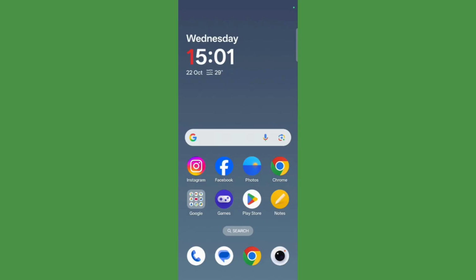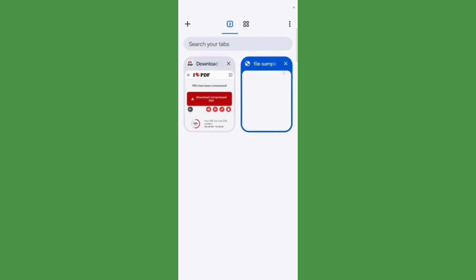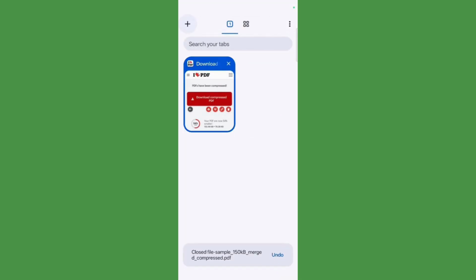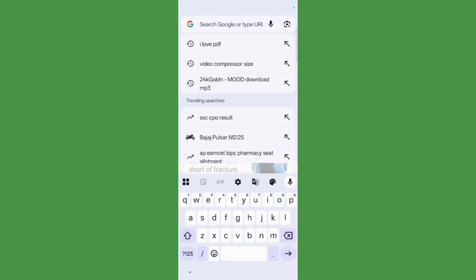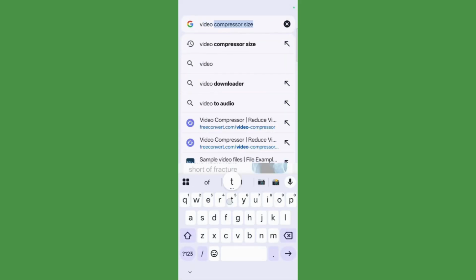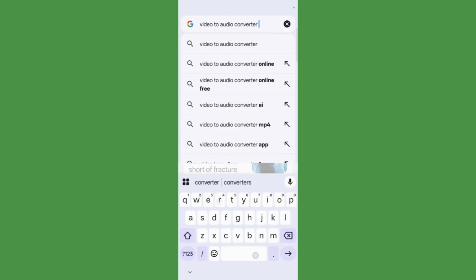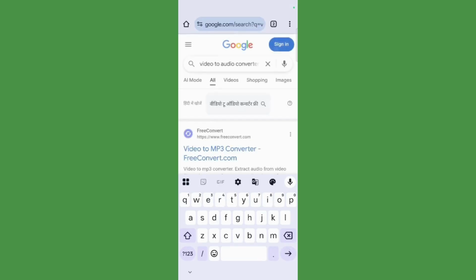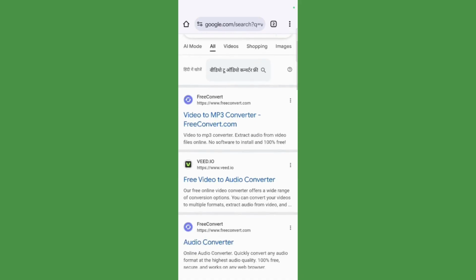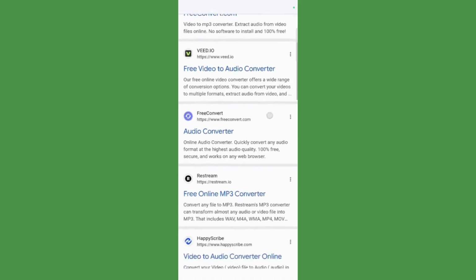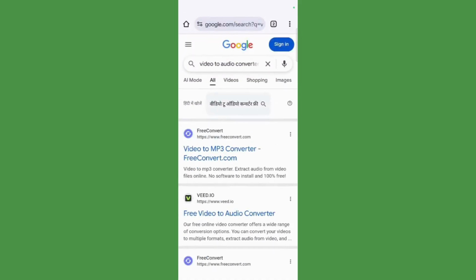So the first thing that you will need to do is open any web browser of your choice like Google Chrome. Now once you are inside the Chrome, you can open a new tab and simply search for video to audio converter free and then hit the enter button. Now from here you'll have different types of websites that allow you this conversion for free. So I can choose any website, let's say thefreeconvert.com.